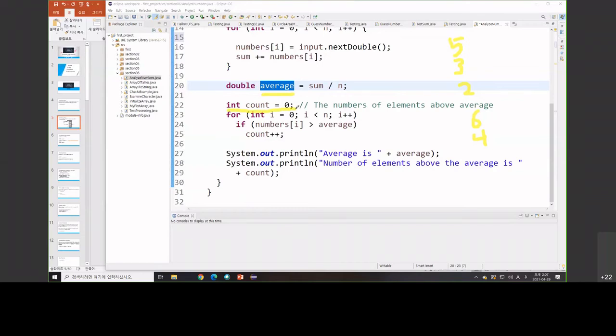So count, it means just starting a number from 0. And then if the numbers from index 0 until index n is above the average, that's plus 1 for the variable count. At the end, we will have the average and then the number of elements that are above the average. So how many numbers are above the average?